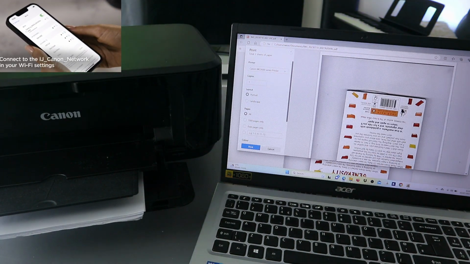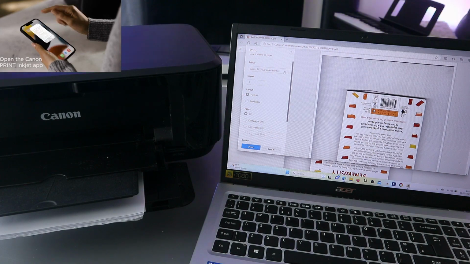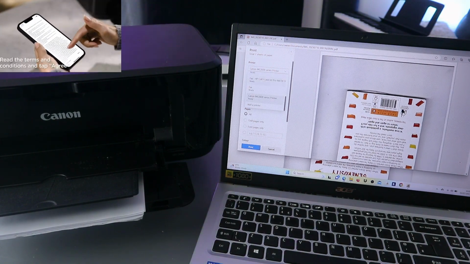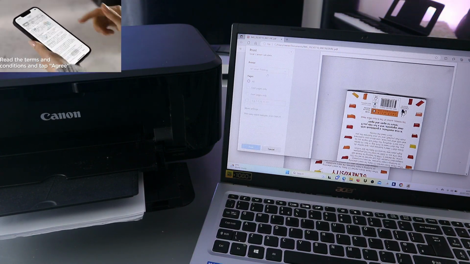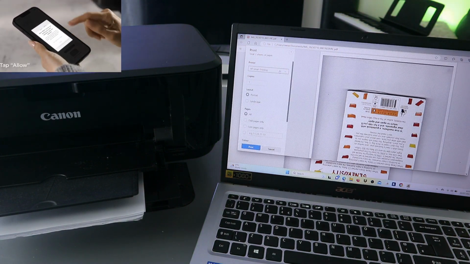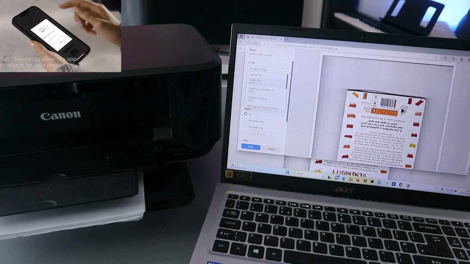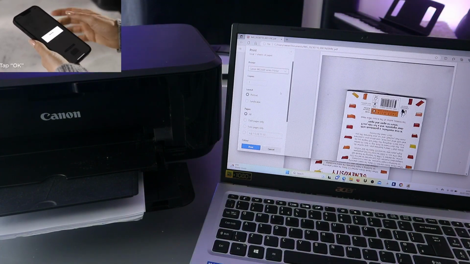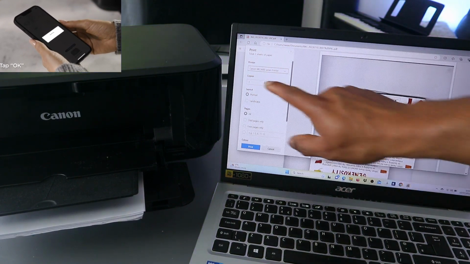So we have Canon MG3600 series. Then the next thing to do is you need to scroll down and select it. Then select, and it will show you that the printer is ready. So select Canon MG3600 series. Then select how many copies.